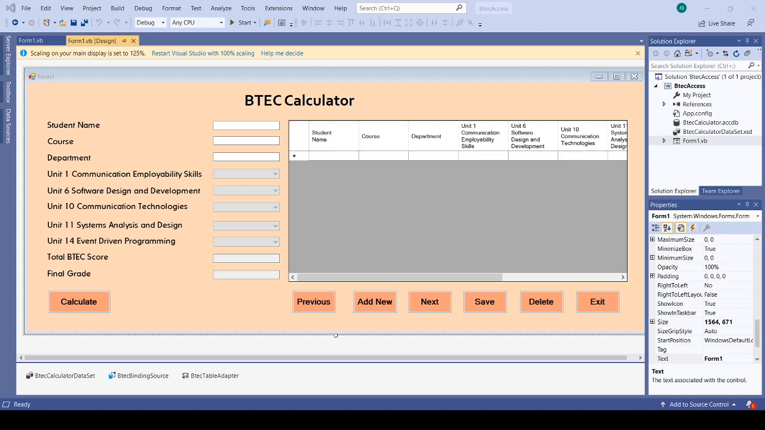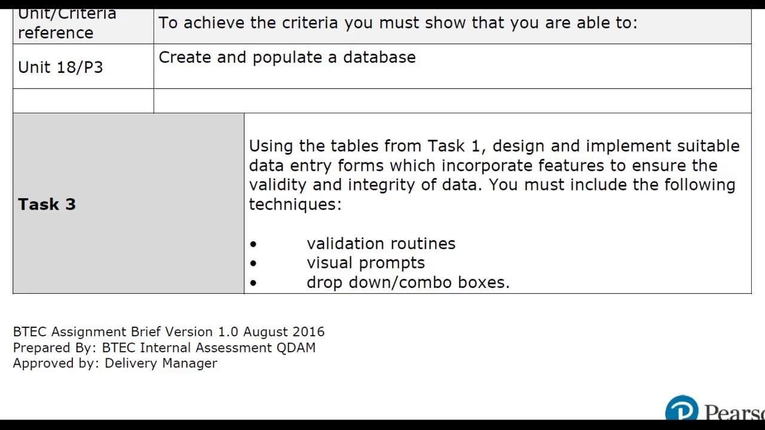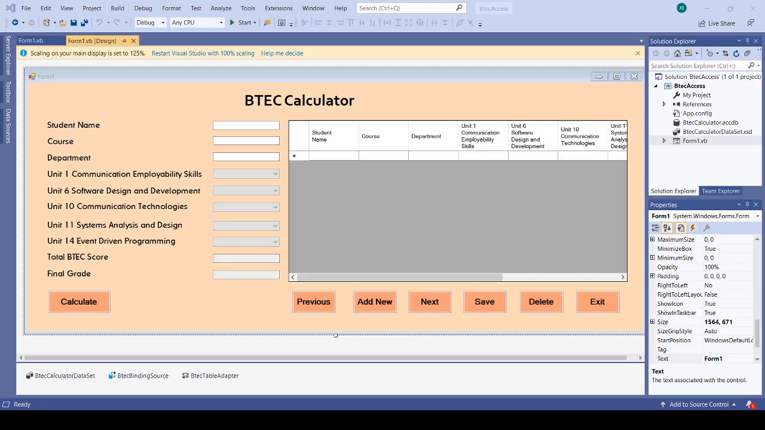So for P3, we looked at the requirement which says validation routines, let it have this and that, and this actually meets those conditions a great deal. So if you've designed this already, then you've actually done most of it. The validation prompt, the visual prompt, I'll demonstrate that to you here so that you remember what it is that you've done.